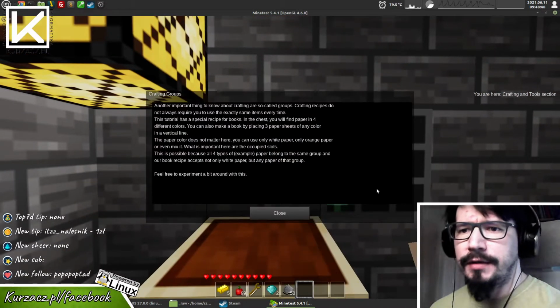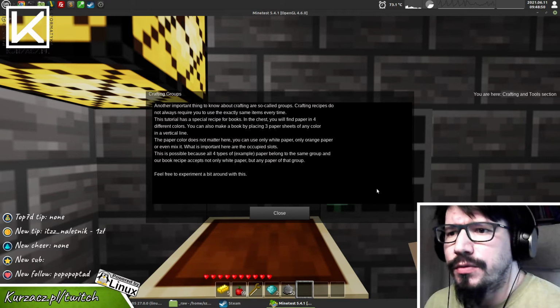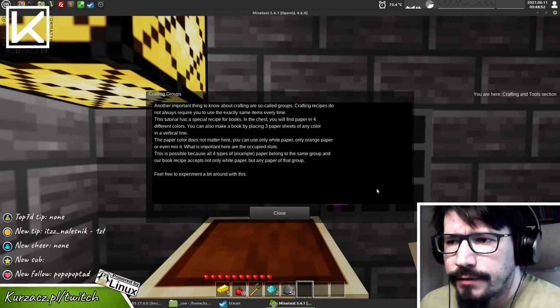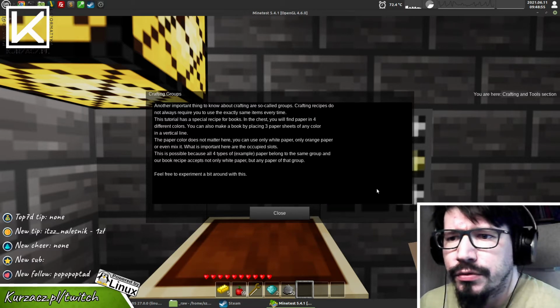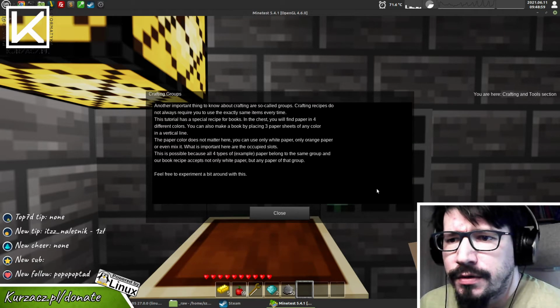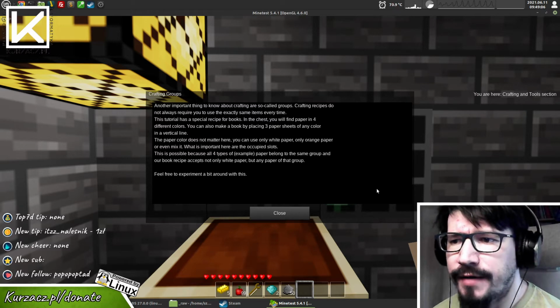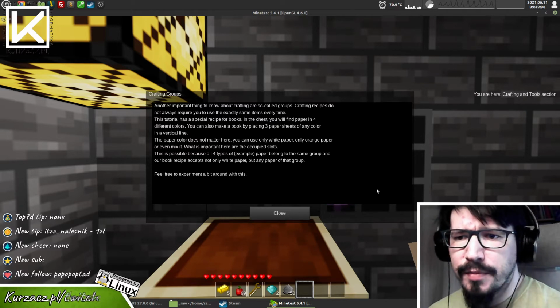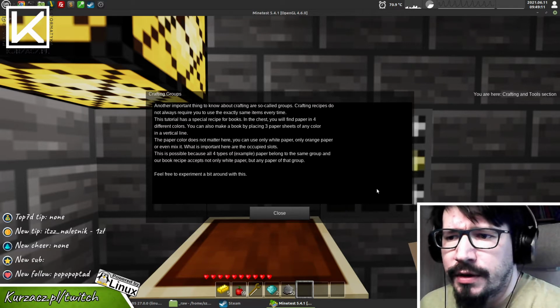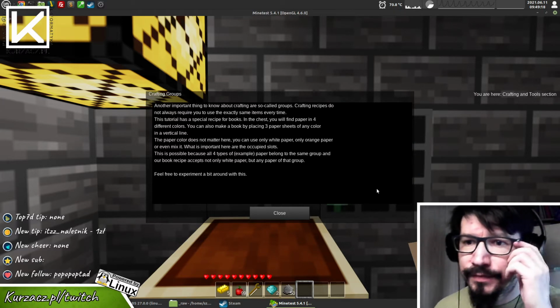Let's read another sign. Crafting groups. Another important thing to know about crafting is so-called groups. Crafting recipes do not always require you to use exactly the same items every time. This tutorial has a special recipe for books. In the chest you will find paper in 4 different colors. You can also make a book by placing 3 paper sheets of any color in a vertical line. The paper color does not matter here. You can use only white paper or orange paper or mix it. What's important here are the occupied slots.